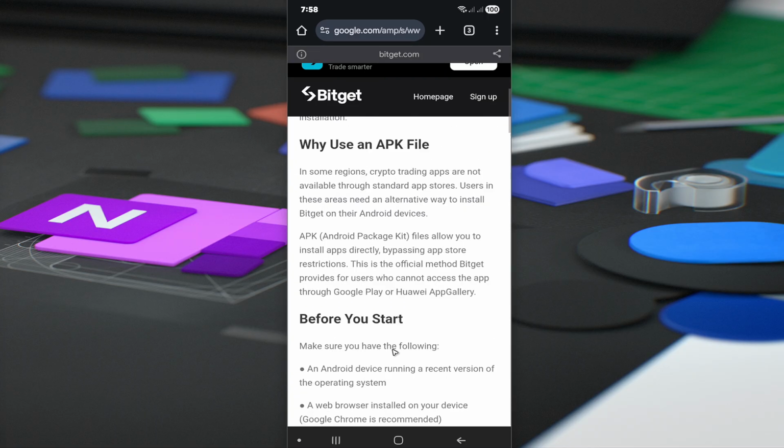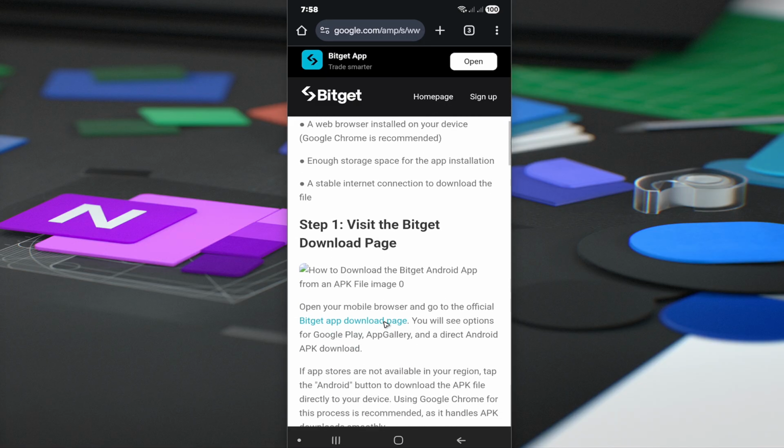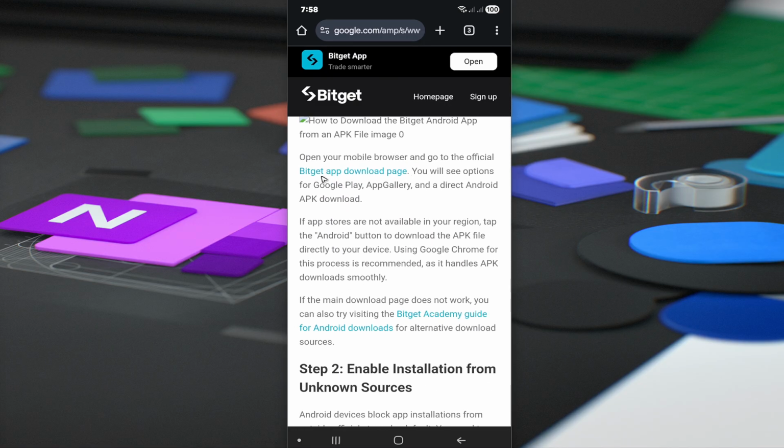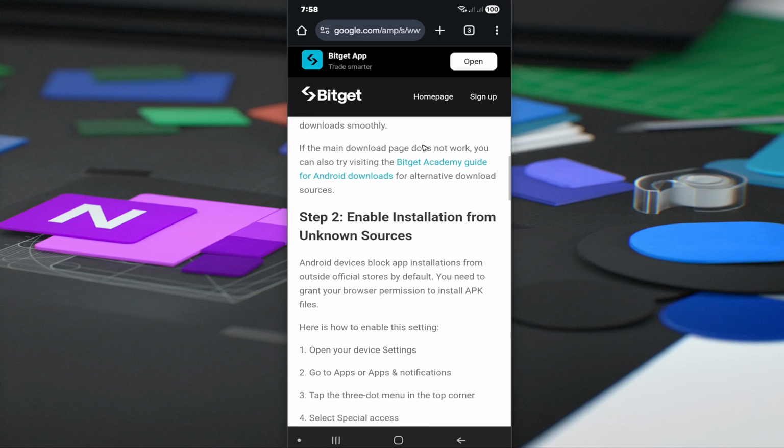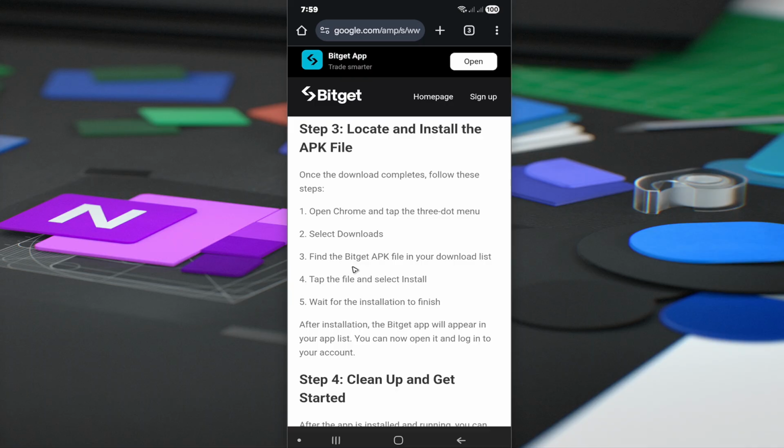Just follow the simple prompts right here, scroll all the way down to find the BITGET app download page, tap on it and there will be a big download button on the next page. Just tap on it and the APK will be downloaded. Then find the BITGET APK file in your download list, tap on it, hit install, wait for the process to finish, and once done, you're good to go.